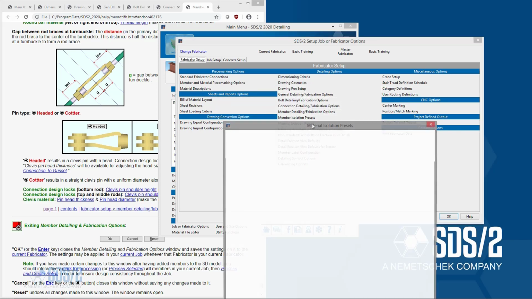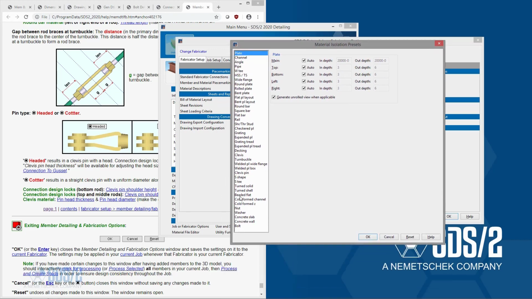Material isolation presets are the same, but for all the different material types. When the system creates a system view, what depths do you want used for those views?